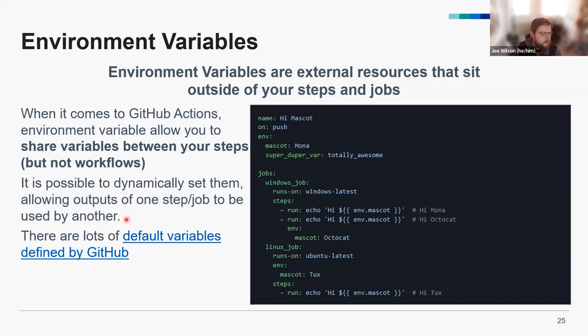It's possible to dynamically set them. Here we've got them statically, where we've written it out, so every time it runs, it's going to be octocat. However, as I'll show you in an example in a bit, we are able to define these on the fly, and each time it runs, it could be different.